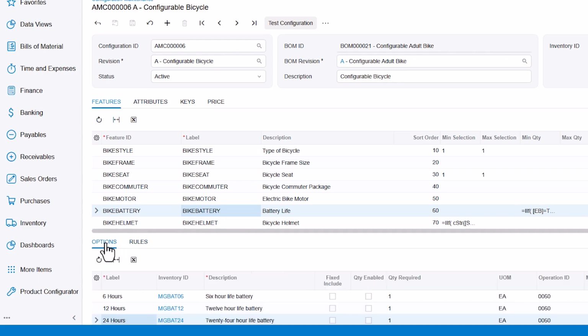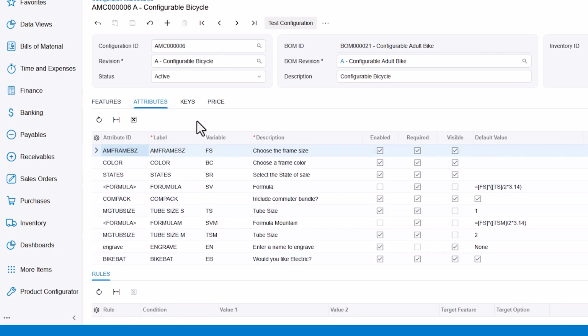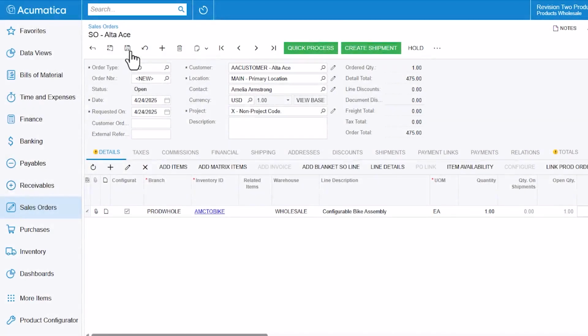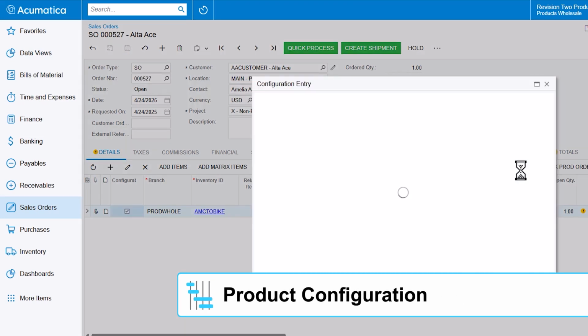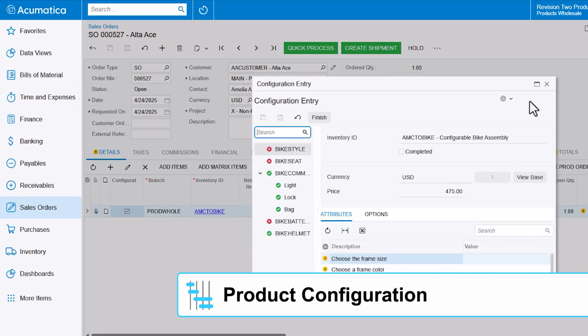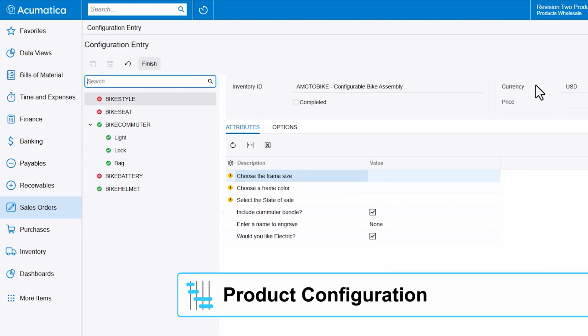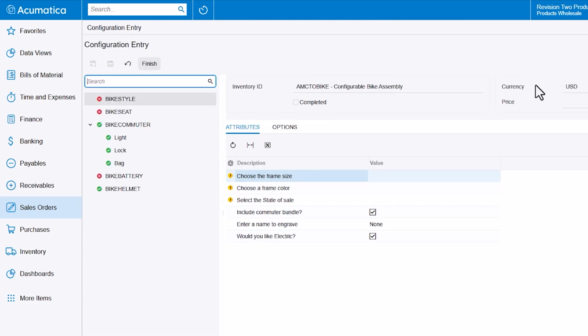Complex options showcase the power of formulas to handle intricate scenarios and calculations for material requirements, costs, and pricing with pinpoint accuracy. Start by adding configurable items to sales orders, allowing you to customize them to match your customer's specific needs. As you move through the configuration process, the rules engine becomes your guide, highlighting missing selections with visual cues, such as features marked in red that require attention.